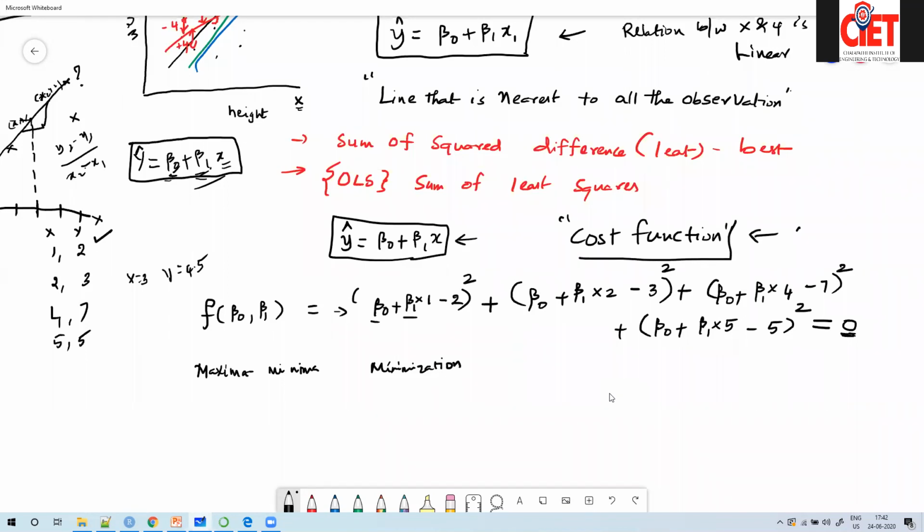For linear regression, the cost function is called ordinary least squares. But we have two unknowns here. So how do we do maxima, minima? Minimization, especially by taking the first order derivative. So we have to take the first order derivative of this, but we have two unknowns. So we are going to take the first order derivatives, partial derivatives, dou by dou beta naught, dou by dou beta 1.